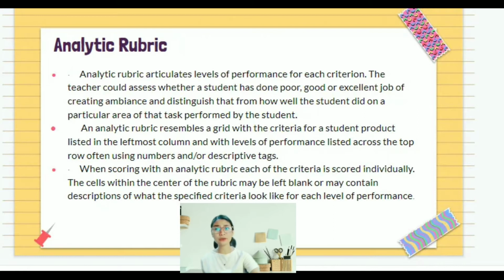Now, analytic rubrics break down the characteristics of an assignment into parts, allowing the scorer to itemize and define exactly what aspects are strong and which ones need improvement. In this case, you'd give your student a separate score for each category. So what is the advantage of the analytic rubric? An advantage of analytic rubrics is that they provide useful feedback on areas of strength and weakness. Criteria can be weighted to reflect the relative importance of each dimension.